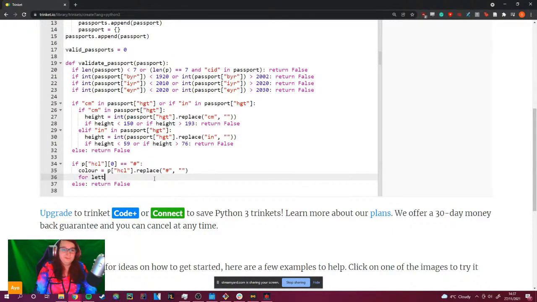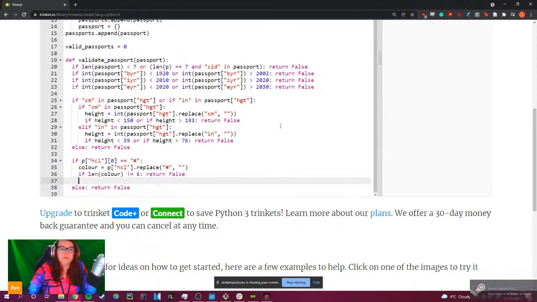So we're going to say for letter in color, and we're going to look at each individual letter. Well, actually, the first thing we should do before we do that is if len color is not equal to 6, because it must have exactly 6 characters, we are going to return false. Because if there's 5 numbers or there's 7 numbers, then the passport's not valid anymore. So we need to remove that. So now we're going to start looking over the colors. So we're going to say for letter in color.